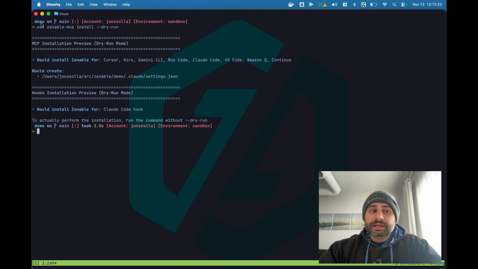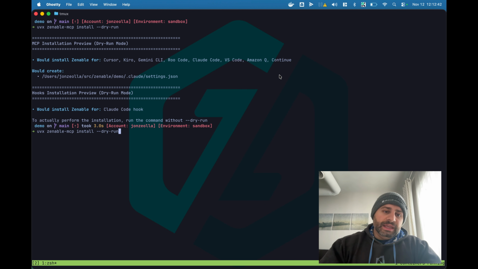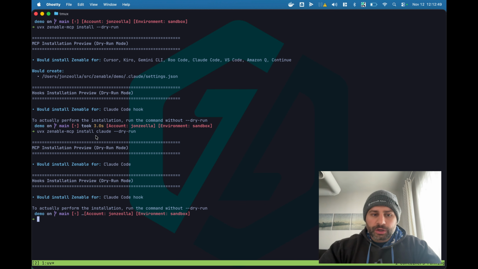Right now I'm inside of a Git repository, and so you can see that it would install a whole bunch of different IDE integrations into this one repository. That is because I have all of these installed. It will identify which IDEs you have, and it will only install those. If you just want to cherry pick a specific one, you can just write what that is, like Claude or VS Code, and you can see now it would only install those.